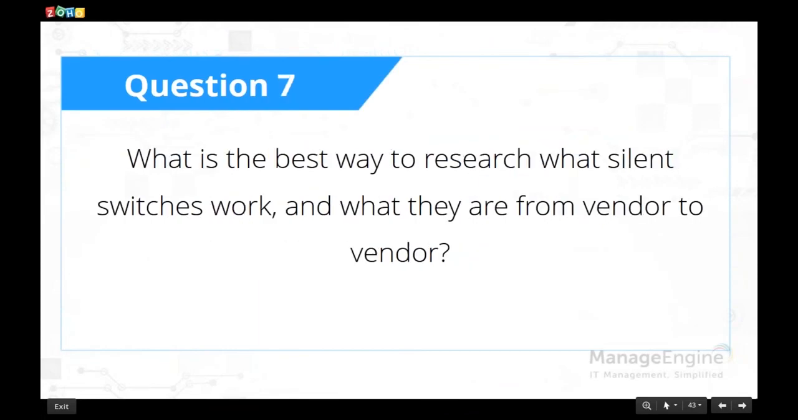Question number 7, what is the best way to research what silent switches work and what they are from vendor to vendor? Exactly, the silent switches might vary according to the versions and are based upon the vendor, because the switches are provided by the vendor, not by us. So you need to get in touch with them if it is commercial. If it is non-commercial, you can Google it, or you can use the AutoScript files which we have mentioned in this training. They are available in the how-to documents on the website, and you can use them to install it. However, it is completely vendor-based; the switches are completely defined by the vendors.